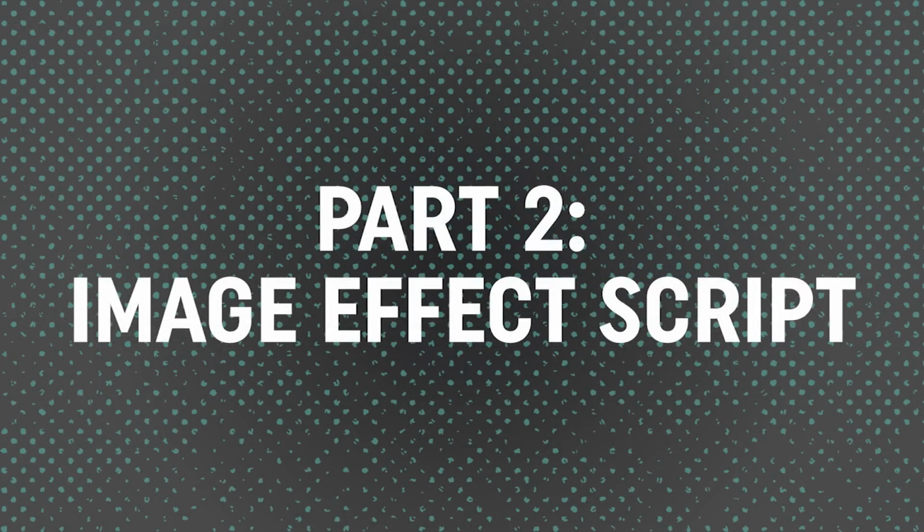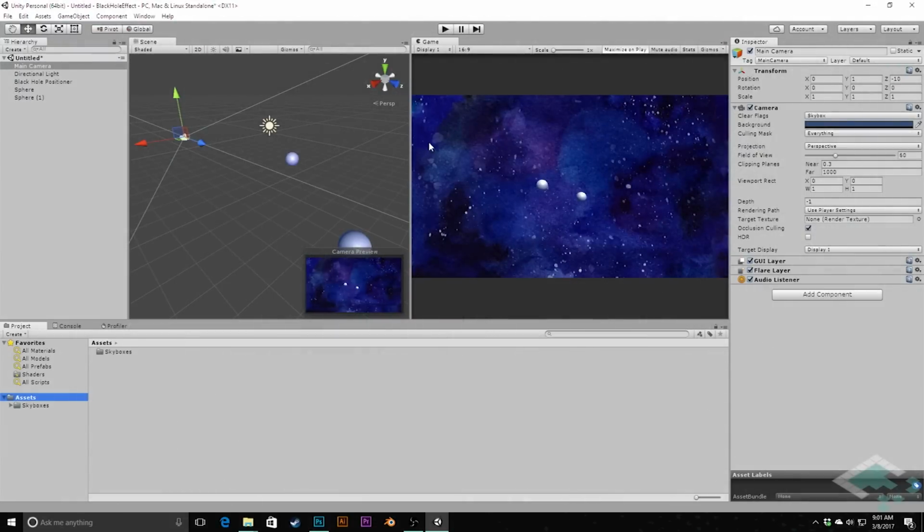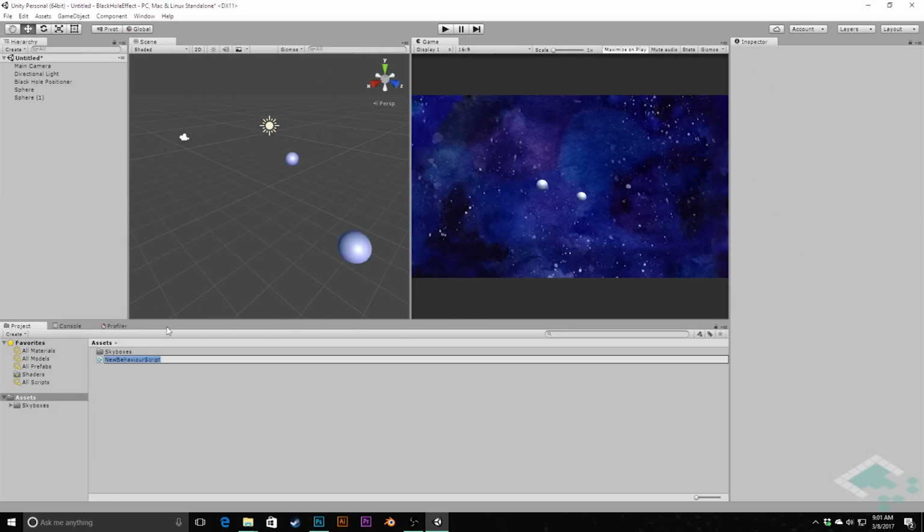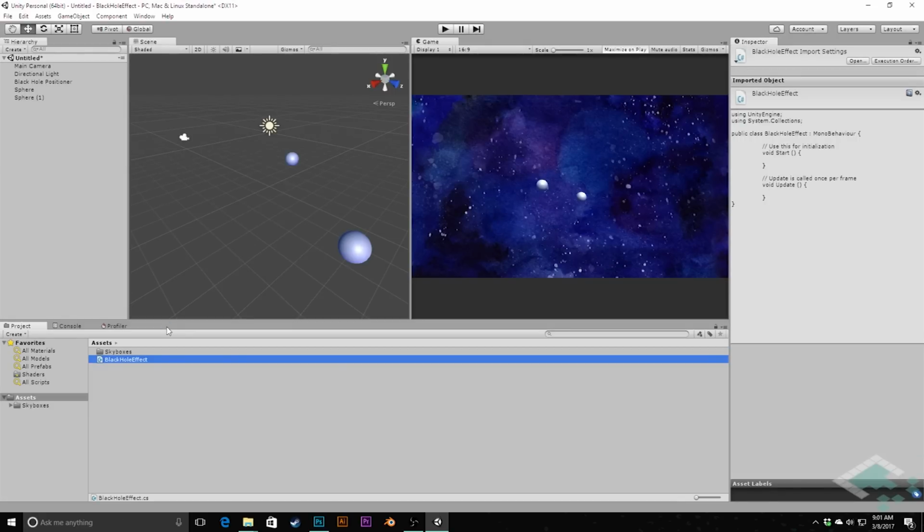Part 2, the image effect script. So now that we have our scene set up, we can add our image effect class to our camera. In order to do that, we're going to need to right-click in Assets and actually create this class. It's a C# script, and we're going to call this BlackHoleEffect. Now notice I'm not calling this a shader because this isn't actually the shader, rather this is the script that is then going to implement a material with that shader that we're going to create in part 3 of this video. We can open that up in MonoDevelop.